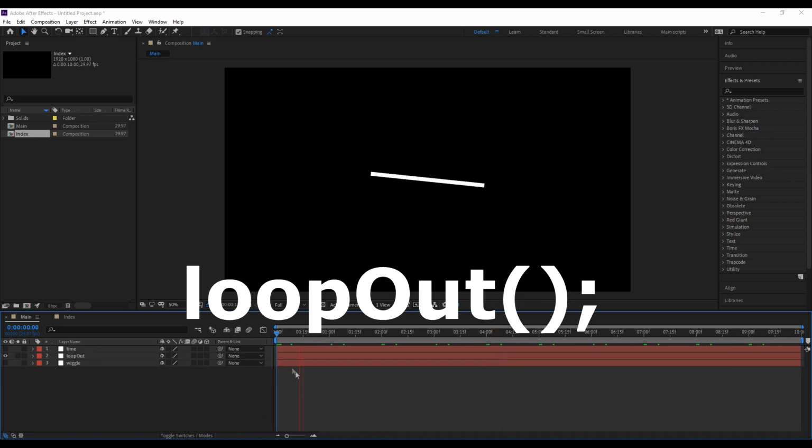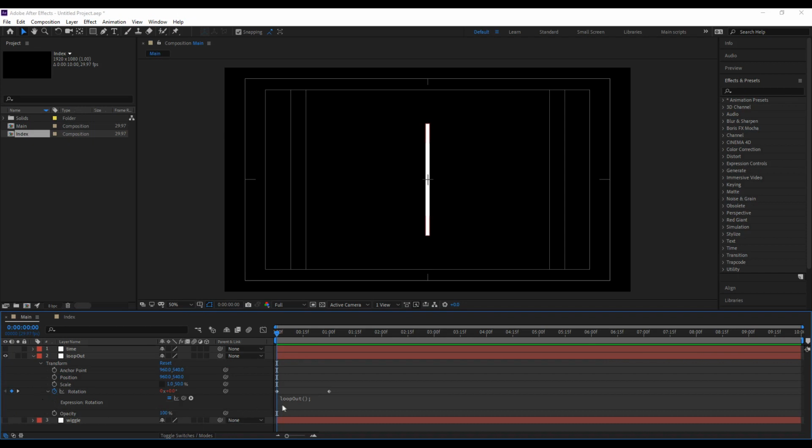The next expression is loop out. As you can see, I have two keyframes here, and this expression. The animation looks the same, but there is a big difference. I set 0 for the first keyframe and 180 for the second keyframe. This expression just loops our animation. So as you can see, if I set another value, the animation will be different. You can see right now, it just repeats these two keyframes over and over again.